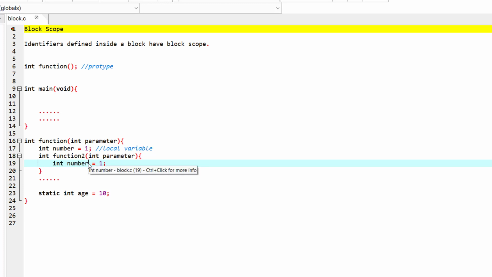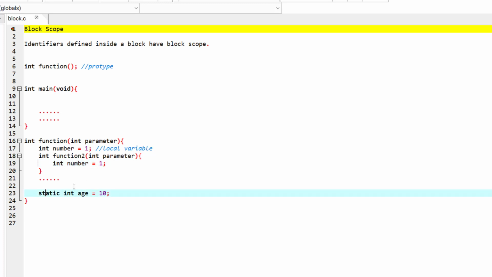And that's why we can have variables that have the same name, but they are located in different block scopes. Although it's not a good practice to do that, and it's always a better idea to give this second variable a different name. Also, you need to remember that static type identifiers also have a block scope.